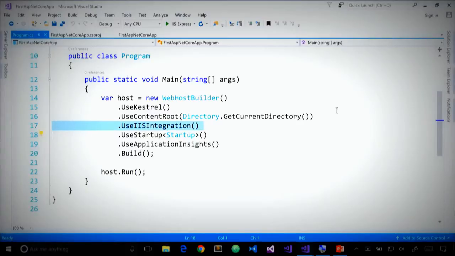The next line is use IIS integration. This method configures the host so our web application can be integrated with IIS, or when we're developing locally, IIS Express. Now, this is kind of an important note. IIS is no longer directly supported, meaning that IIS does not host our ASP.NET Core apps within its own process. IIS is used as a reverse proxy to Kestrel. This is the same general approach for hosting Node.js apps in IIS.